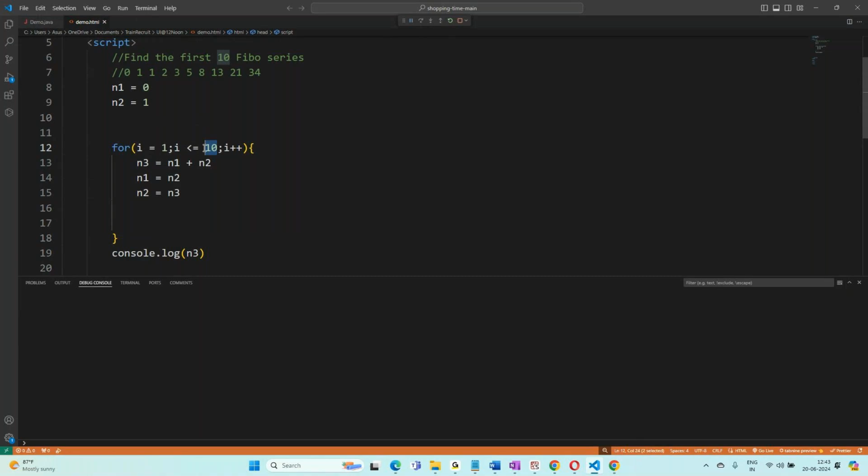i should be 8, because the first two terms are already there, no? So I can make it 8 because the first two terms are already there. You are considering from the third term.